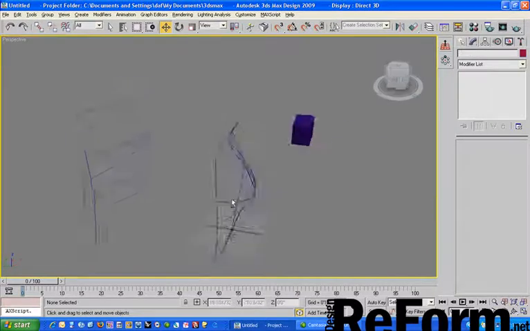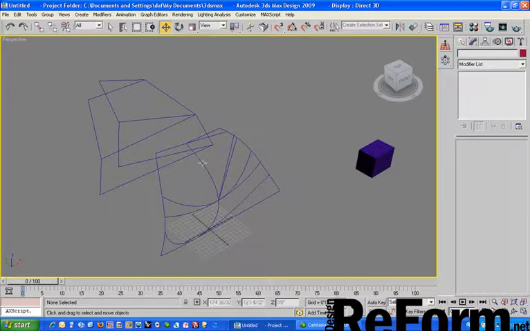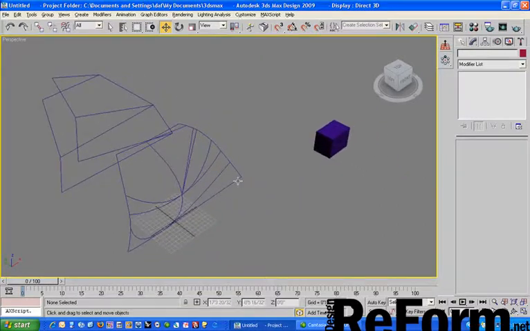And here you can see our cage is working, our spline cage, which you can then surface or put an edit poly on or any of those kinds of operations.